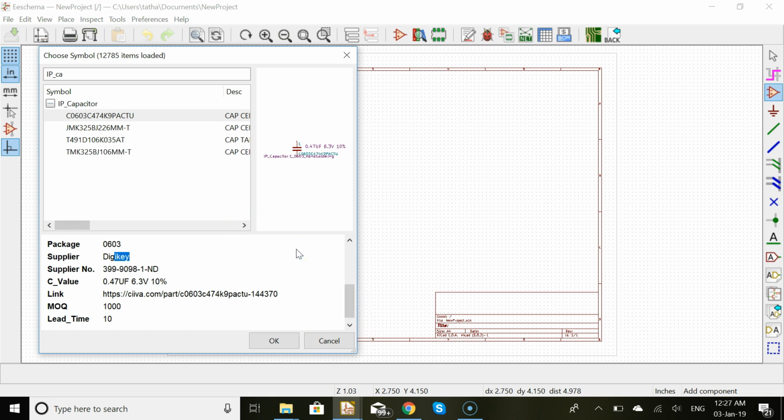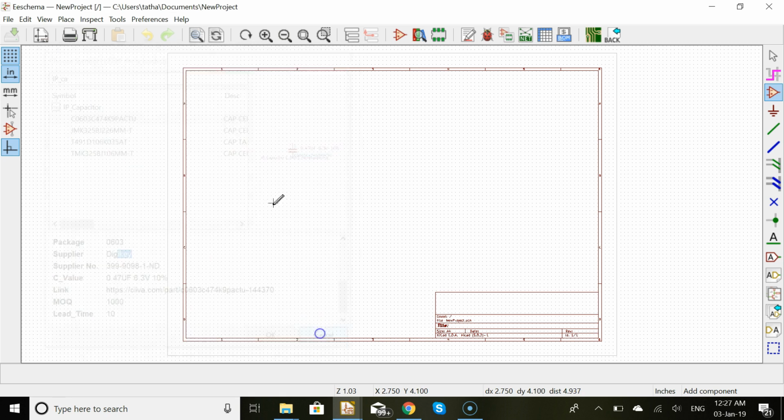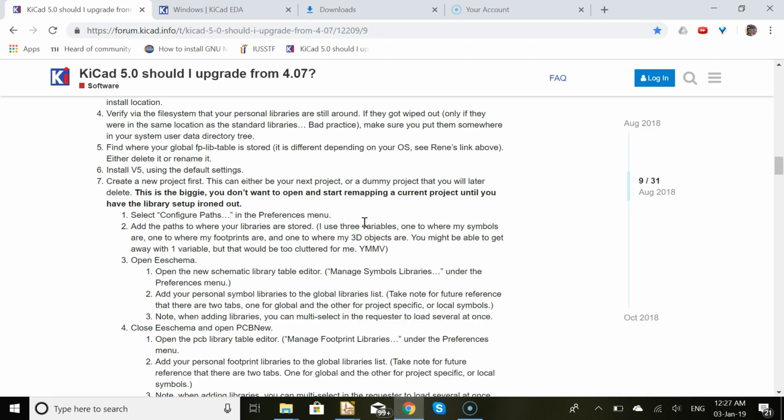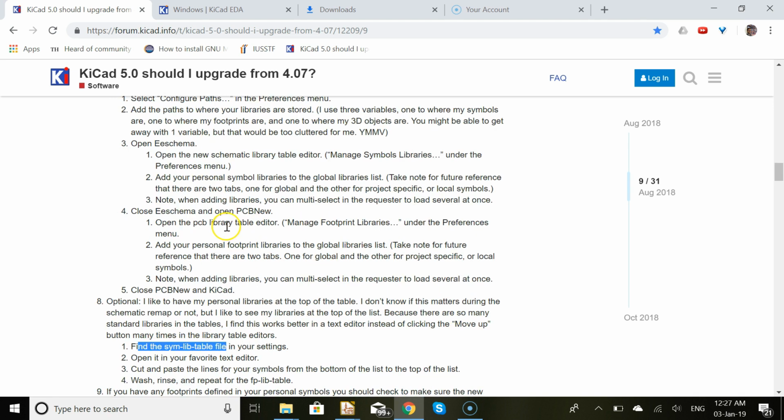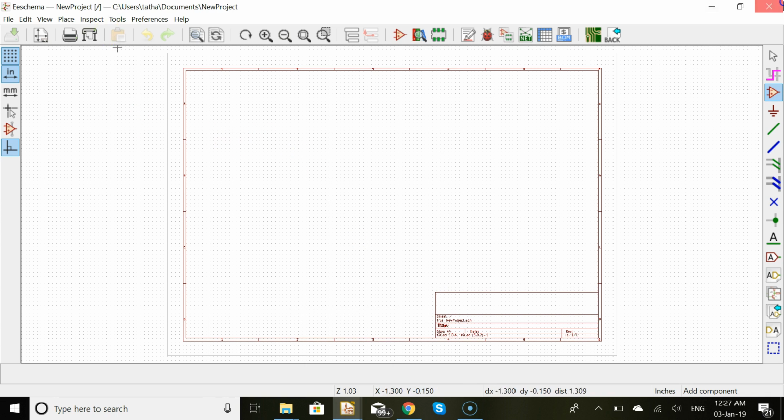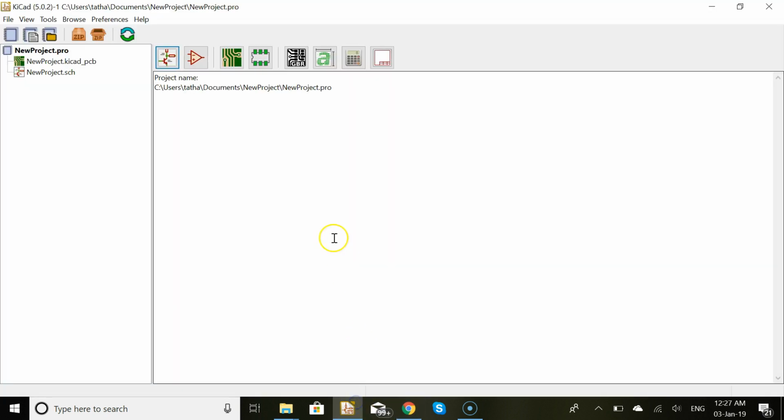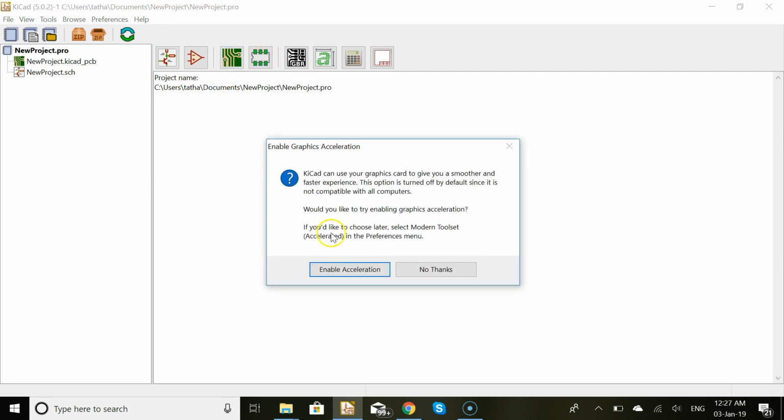We'll find a way now to populate these libraries on the top, because right now all the default libraries come in the way. The best part is that once you configure for one project, it gets configured for all the projects. So you finish this, close eSchema, and now open the PCB editor. Once you open that, enable acceleration, yes please.